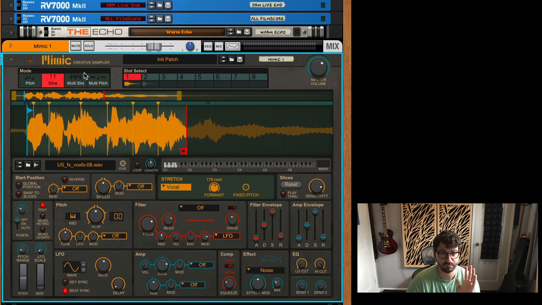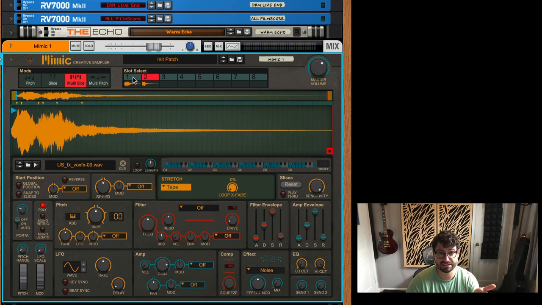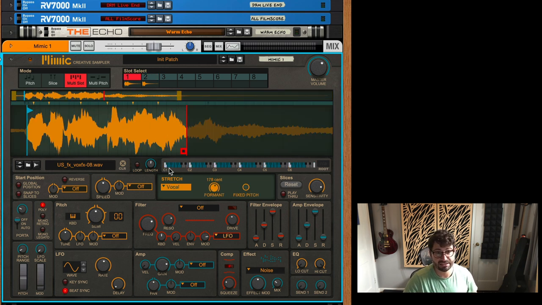Multi-slot is a very different mode where basically each sample acts as a slice. I've got a sample in slot two, and this is going to be triggered by C sharp, and I've got a sample in slot one, which is going to be triggered by C1.